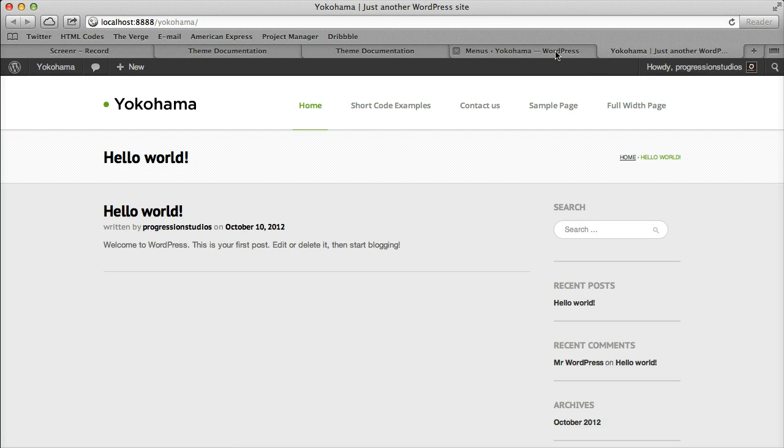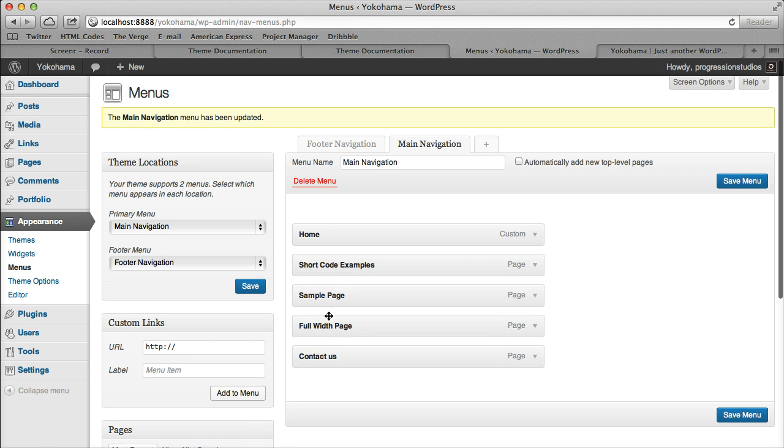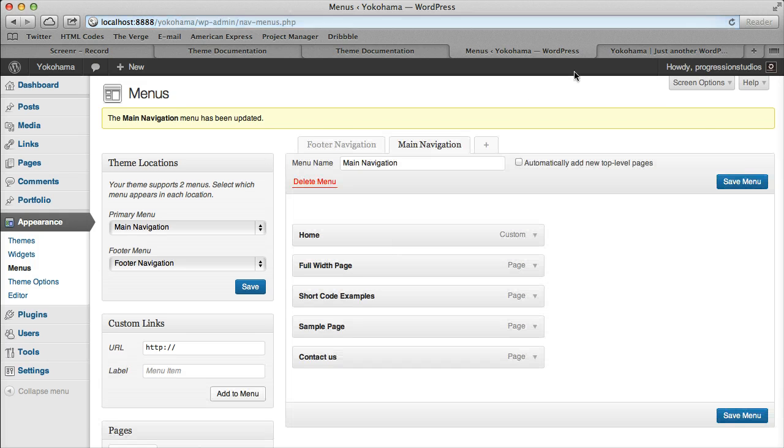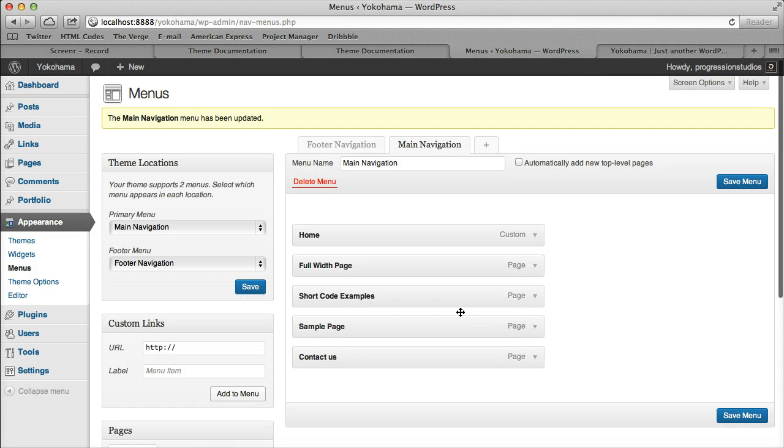Now you have a bunch of options you can do. For example, let's just drag and change the order. Let's put contact us in the back and full width up here. Now when we save it, you'll notice that contact us is shifted. All these menu items have shifted. So it's really easy to adjust the order. It's just drag and drop.